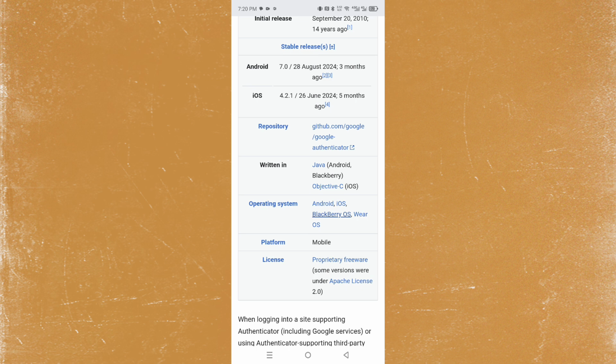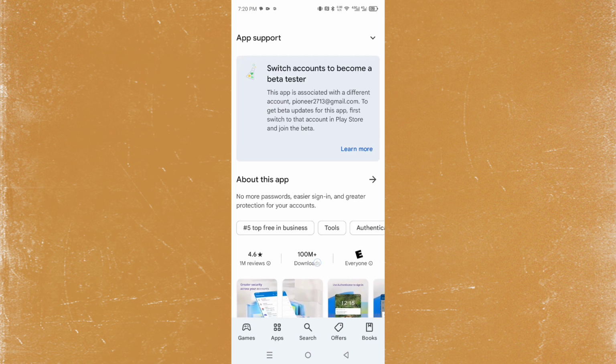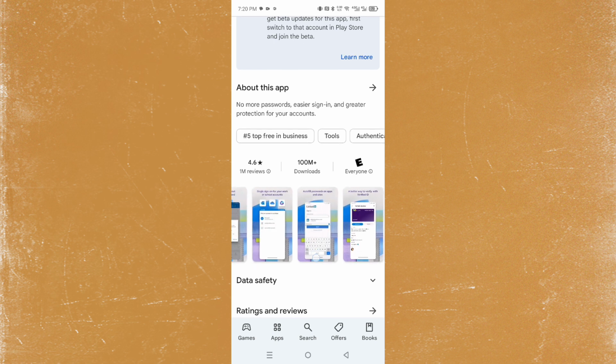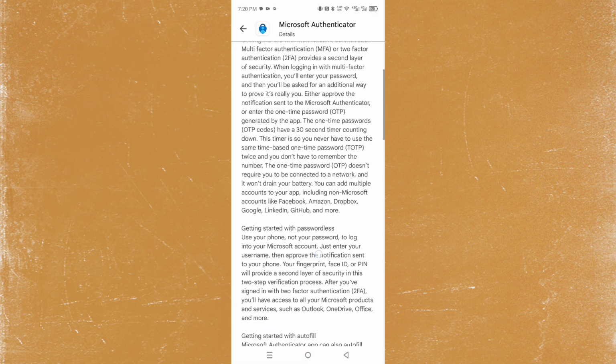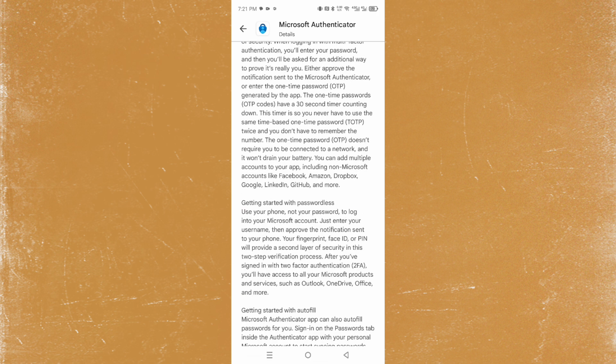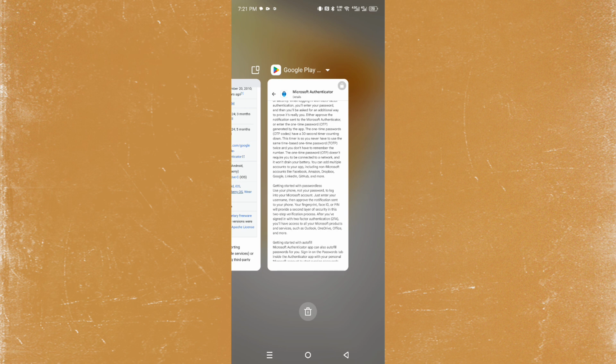Now, in terms of features, this is where things get a little bit interesting, okay? Microsoft Authenticator, guys, supports password management, multi-device syncing, and notifications for login approval. It also has biometric authentication, guys. Let me show you here. As you can see, it has biometric authentication for added security. Google Authenticator has just recently introduced a backup and sync feature, but it still lacks some extras like built-in password management. So for features, I would say Microsoft Authenticator edges ahead.